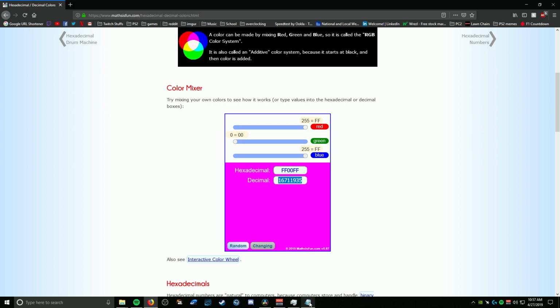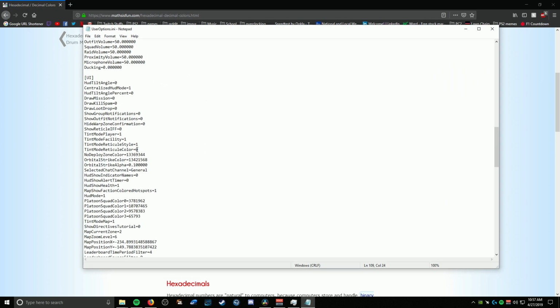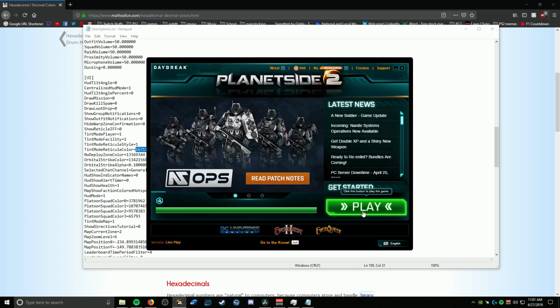Copy the decimal, you go back to your INI, where it says tint reticle color. You paste that right into there, control C, control V. Great, then you hit file, save. Then you go back to your game, and then you press play.